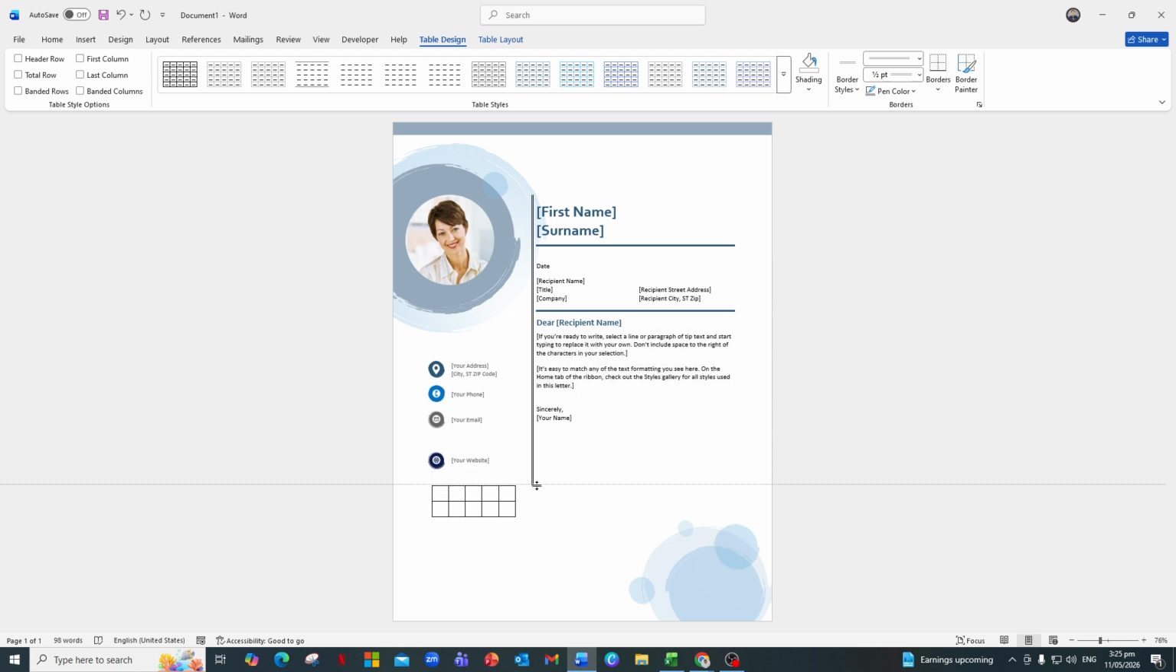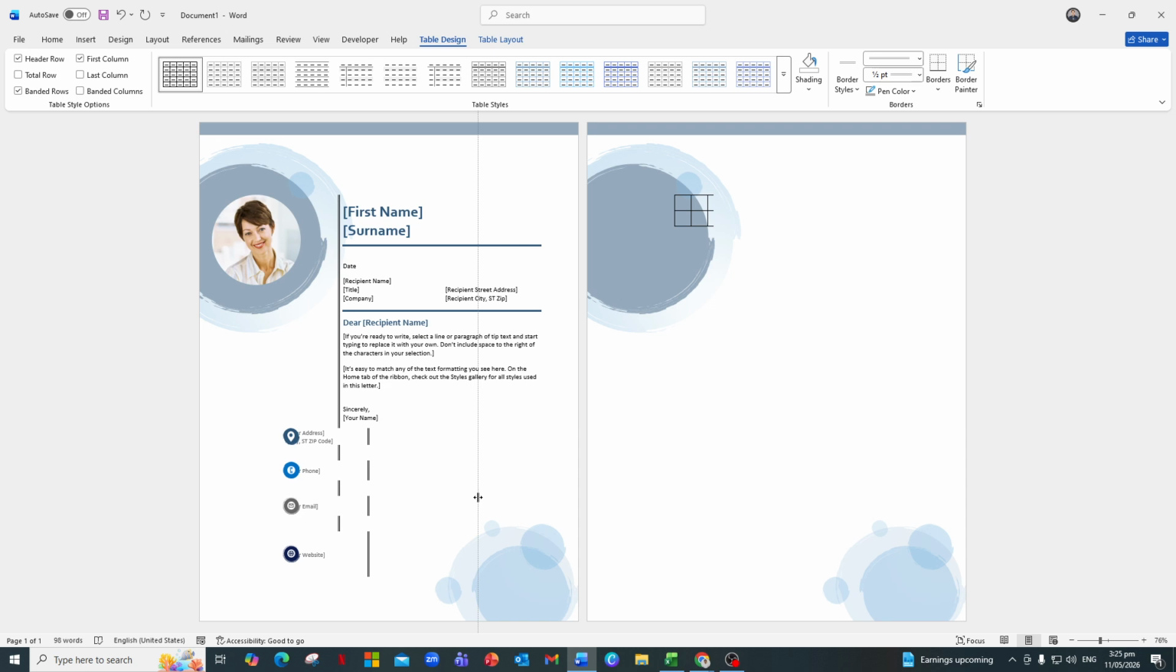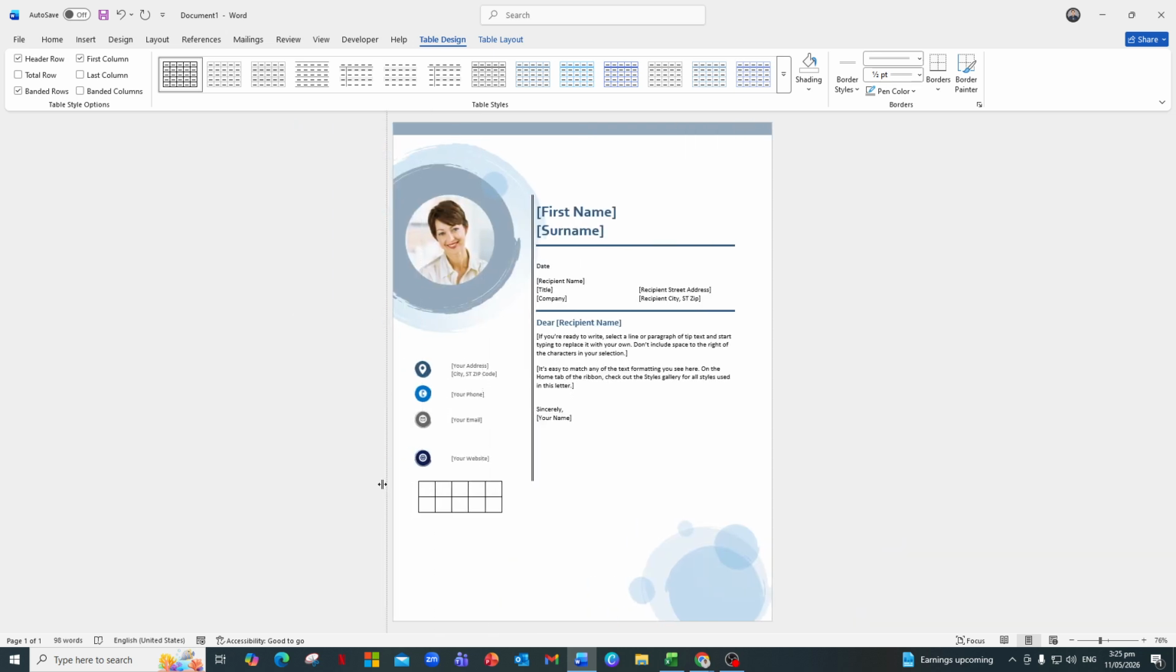Finally, take a moment to preview your document. Zoom out slightly to see how the table borders look overall. If anything feels too bold, too light, or uneven, click back into the table and fine-tune your border color, width, or style until it matches the look you want.